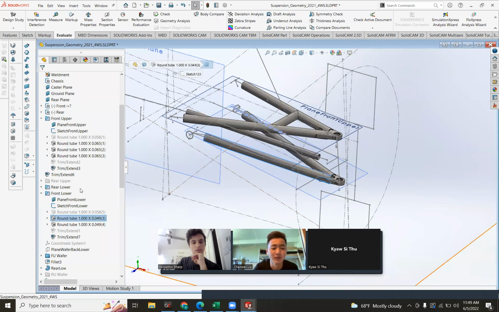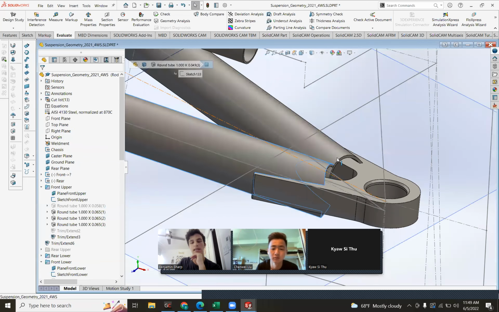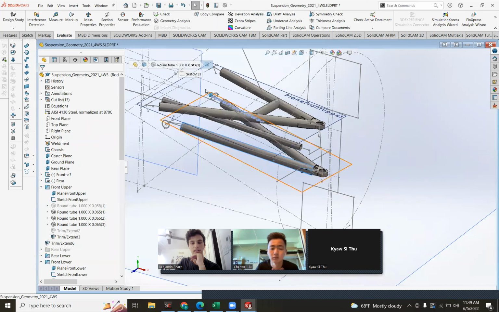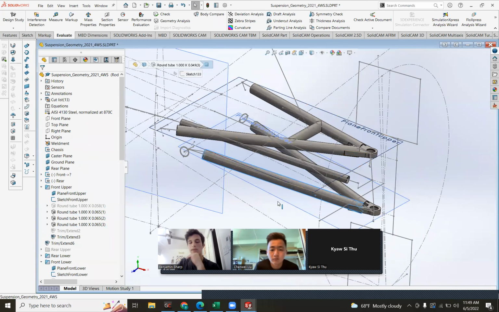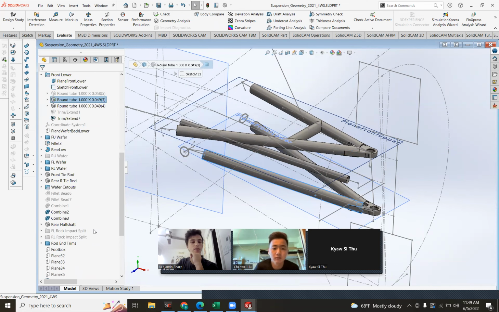Yeah. The only tough thing with FEA on the arms is SolidWorks does not like this interface right here to the wafer. So it takes a lot of remeshing and some simplification to make the FEA run the way you want.